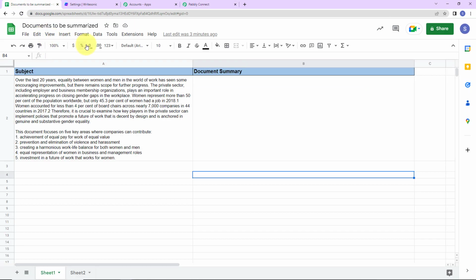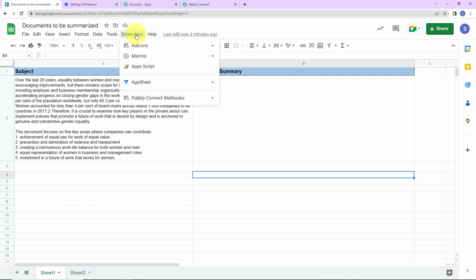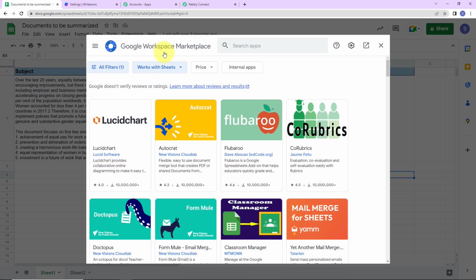So this is the sheet that I already have created. The name of the spreadsheet is documents to be summarized, and here we have got two column fields. One is subject, another one is document summary. So this is the document that I have already written, and what I want is to be summarized and written here. Now I'm going to go to extensions, and here we have to go to add-ons. Let's go to get add-ons. So once we are here, we have reached the Google Workspace Marketplace. Let's look for Pabbly Connect webhooks, and here it is.